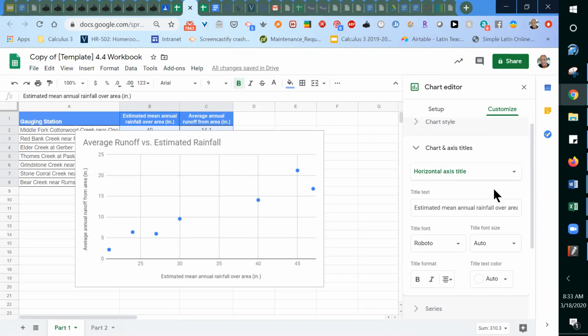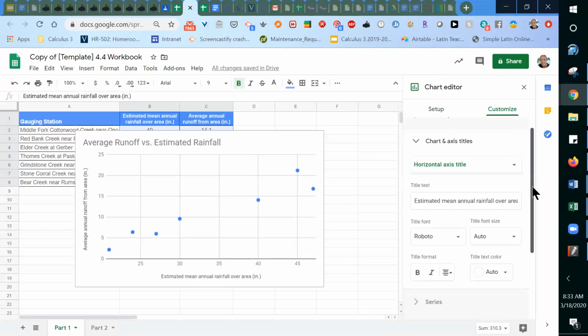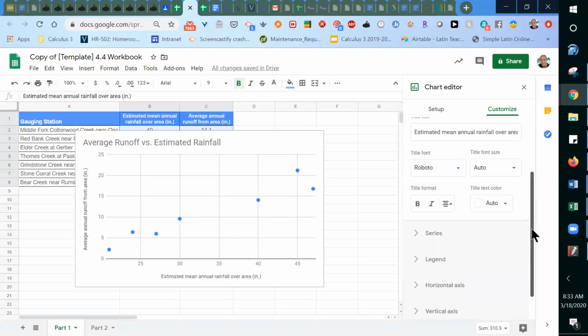So in this case, the rainfall is independent and the runoff of the water depends on the rainfall. So X is your domain, it's our independent variable, and our runoff is our dependent variable. It depends on the rainfall, and that's where we get that. So those are in the correct positions.